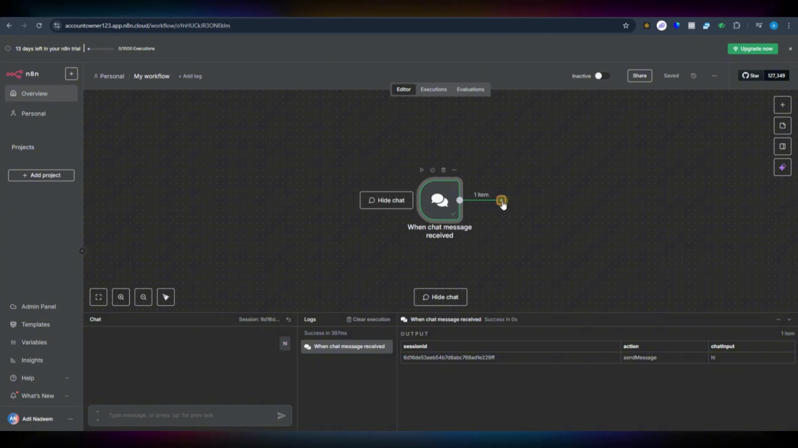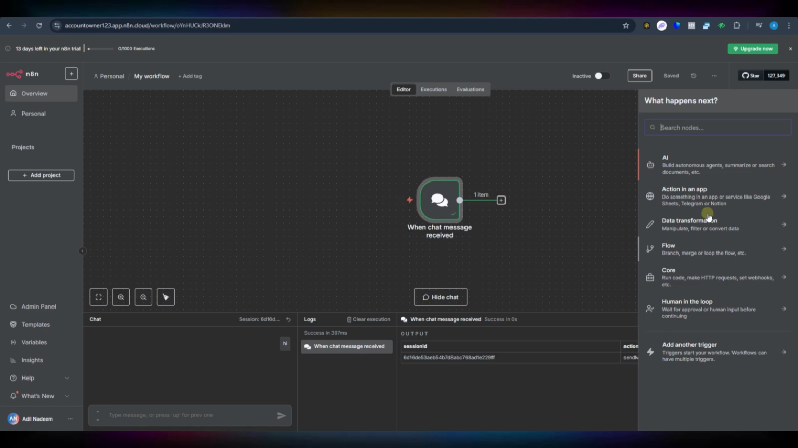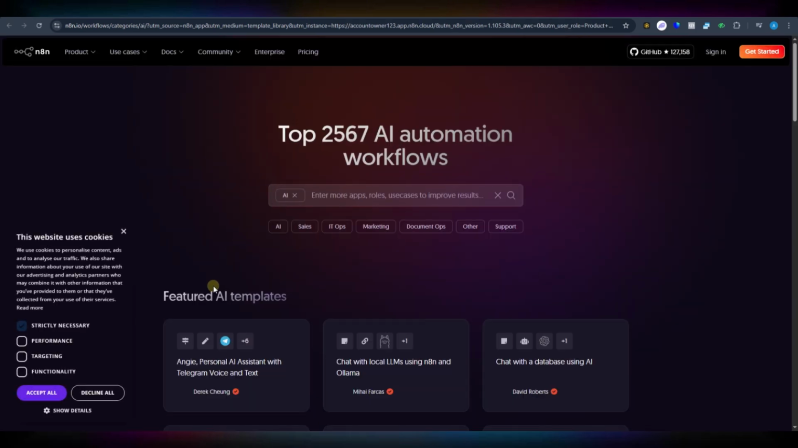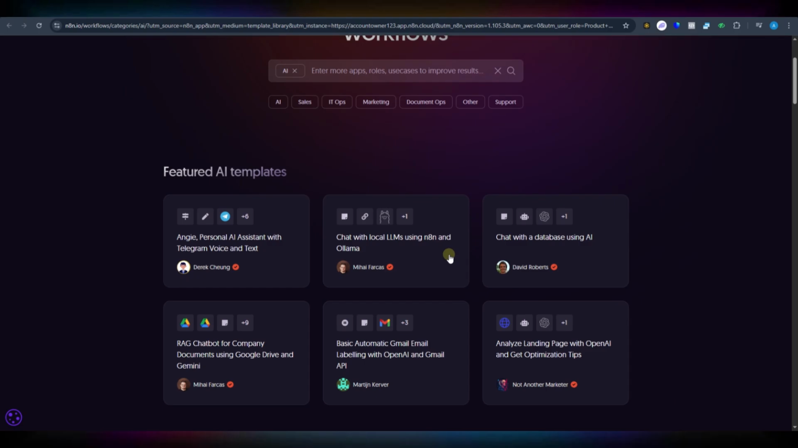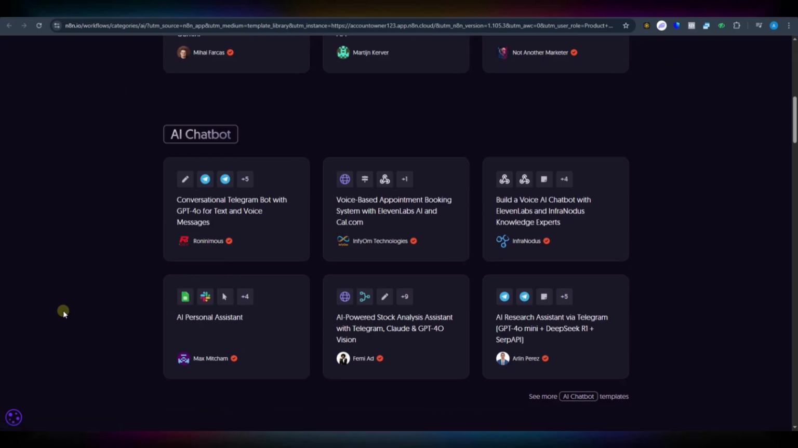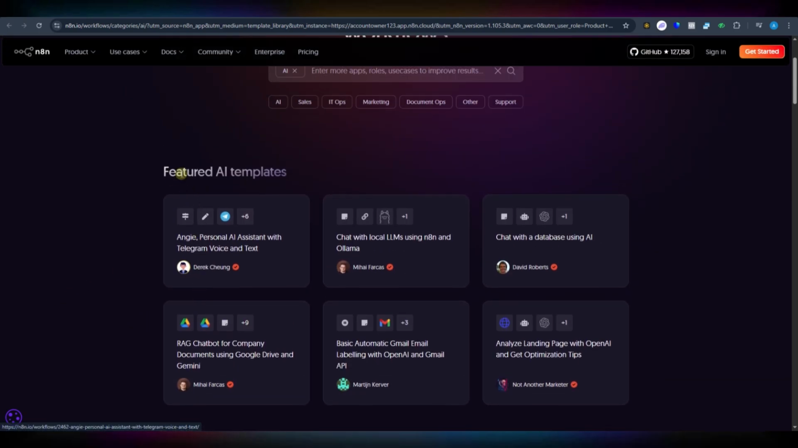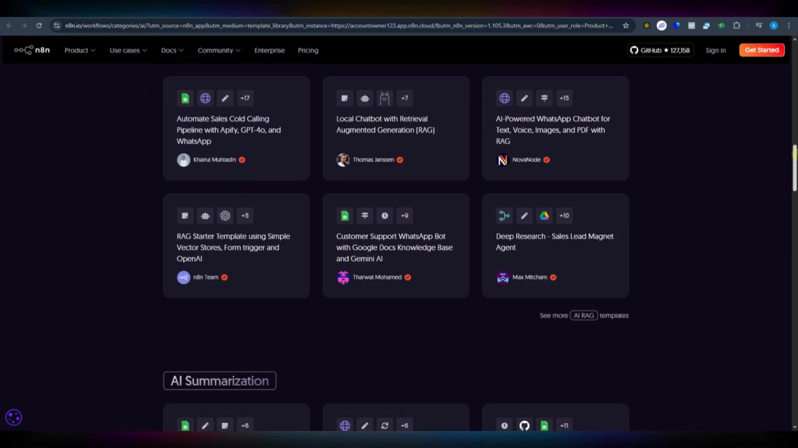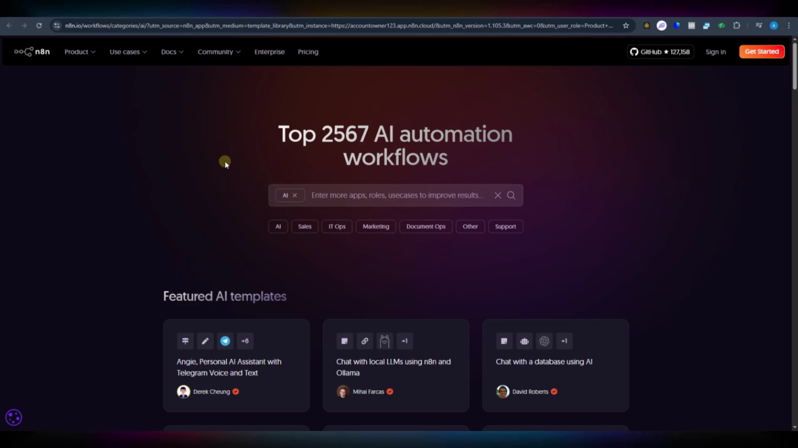Now we'll click on this plus icon. Once you click on that, you will find tons of different options to do whatever you want once this message is received. And there's also the templates tab. On the left tab, you will see this templates option also. There are workflow templates that you can go and use if they fulfill your need. And then you'll find here tons of different options: AI chatbot, featured AI templates. So it's really detailed information right here, so you can go and choose them as well.